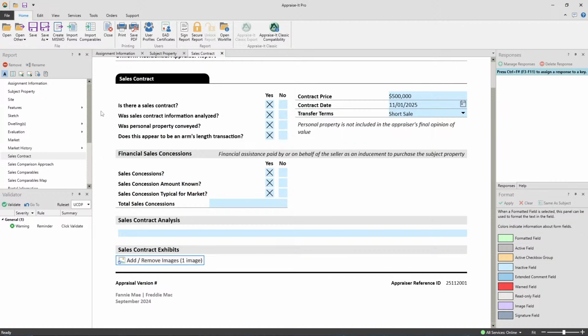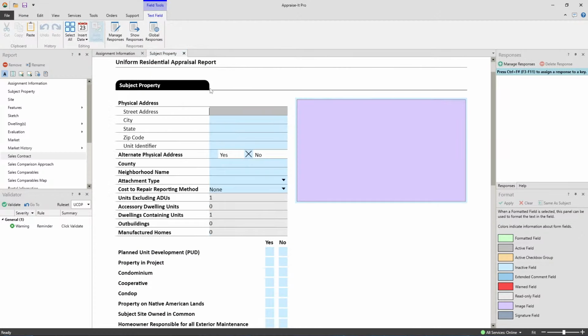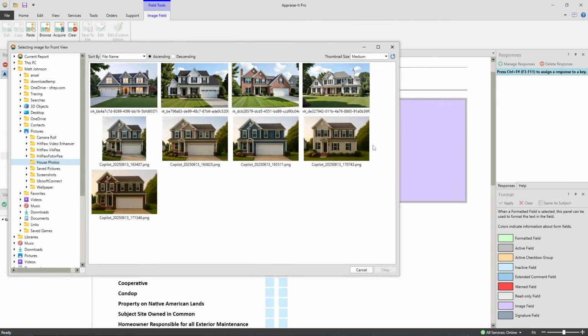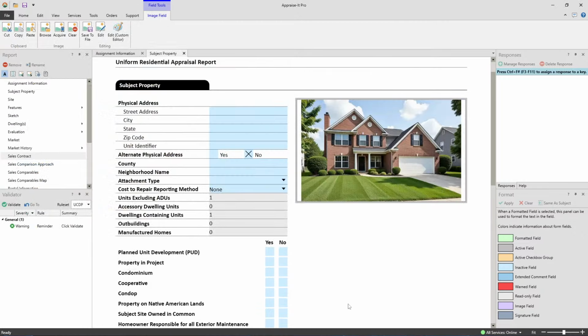Okay. All right. Now to show you how the concept of the dynamic report works, we're going to come back over here to the subject property. First of all, I want to put a front view photo in. So I'm going to double click. Remember, just like in the regular UAD 2.6, your photo spots, your image boxes are going to be purple because we've got our color key down here and purple is an image field. So if I double click there and put the front view photo in, let's say it's this one, just double click it, boom, goes right in there. All right, so there's my front view photo. I'm going to just simply type in the address.